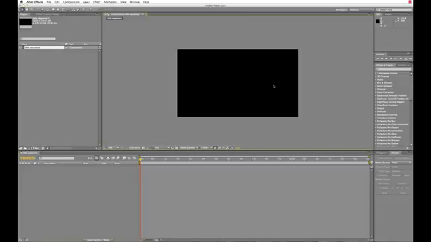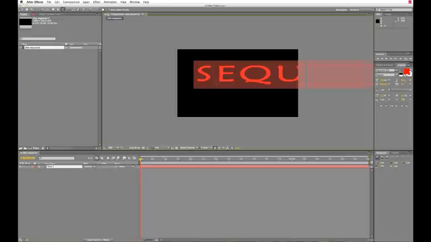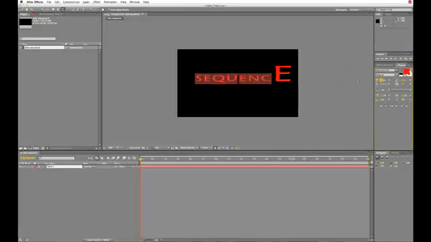So the first thing we're going to do is we're going to create our text. Okay, so selecting the text tool, coming down here, clicking, and I'm going to write the word sequence. And this can be written any way that you want. I'm just going to scale this down. 62, and then just that one as well.